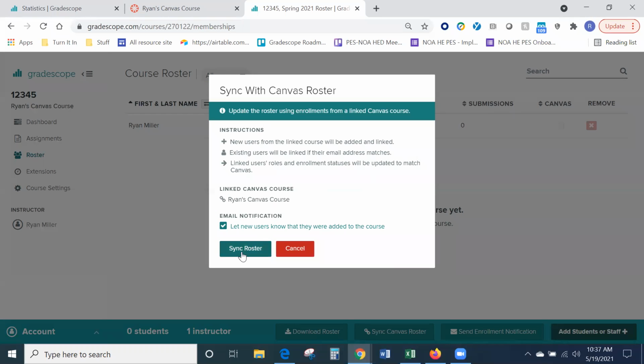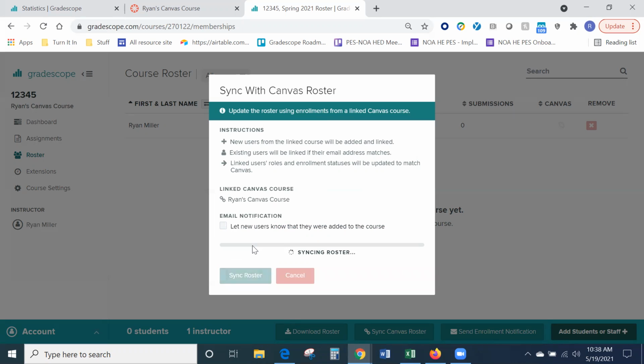If you're fine with that, go ahead and click Sync Roster. If you don't want to send out that email, just uncheck it. You can send it out later if you want to. Or maybe you're not using Gradescope for the first week and you don't want to send it out too early. You don't have to. Once you've chosen that option, just click Sync Roster and it's going to pull over all the individuals from your Canvas course.